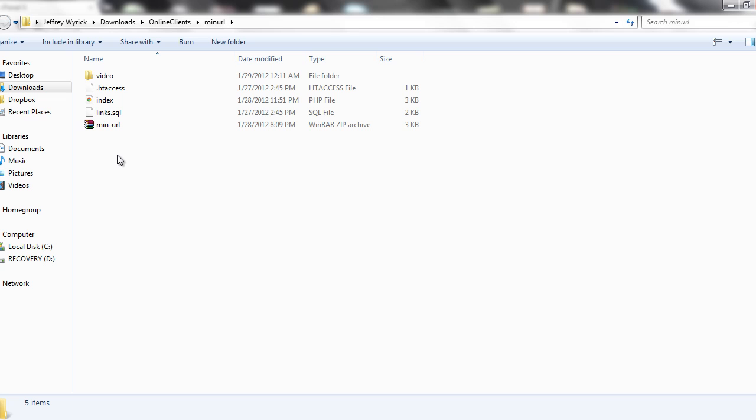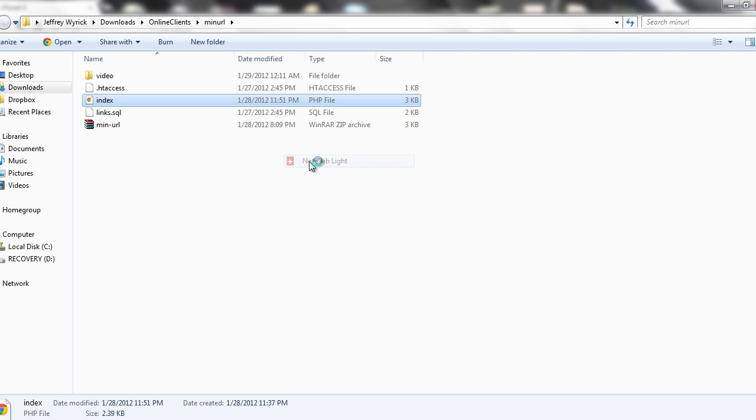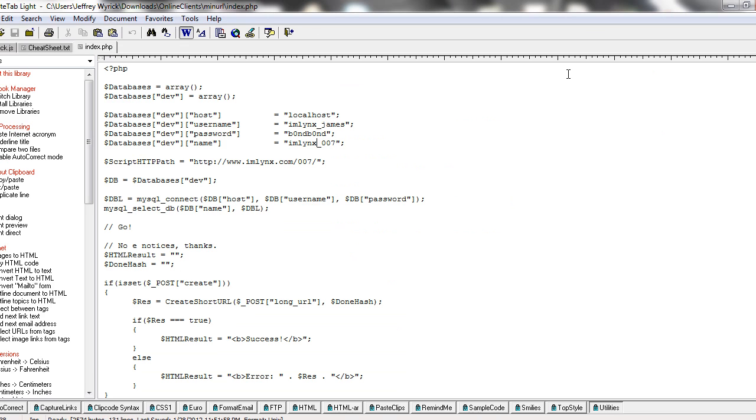And the last thing we need to do before uploading our files is to do some light editing of the index file. So we're going to right click and open this. I'm using Note Tab Lite. You can look it up on Google, just type in Note Tab Lite download. As you can tell, I've tested this once before, so we're just going to change these out. We have to make sure that John Doe is in there.